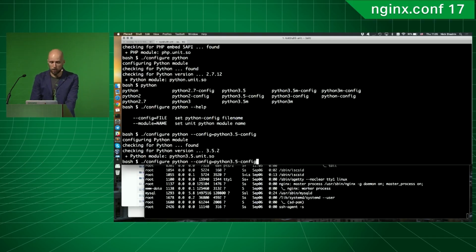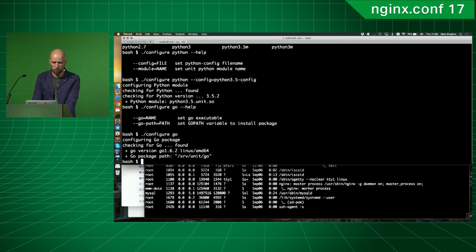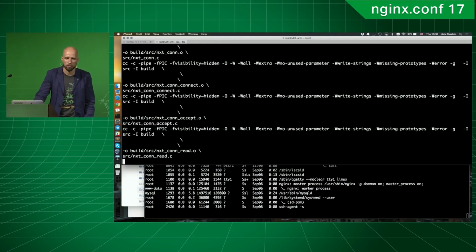OK. In addition to that, we need to do that for the Go language as well. Let's first take a look at the parameters. We will build it with the default Go package, which comes with the system, which is Go 1.6. And if you want to use newer versions, you can specify the parameters here. All right, let's configure Go, and that works just well. So the first thing I want to build here, well, let's do make all and compile NGINX Unit with the configuration that we just defined.